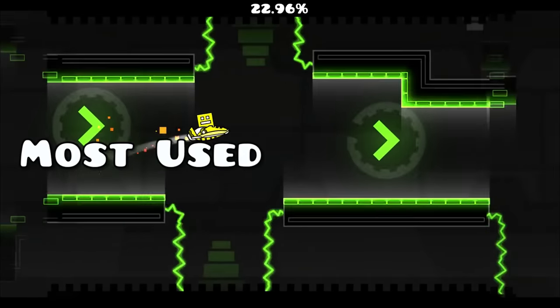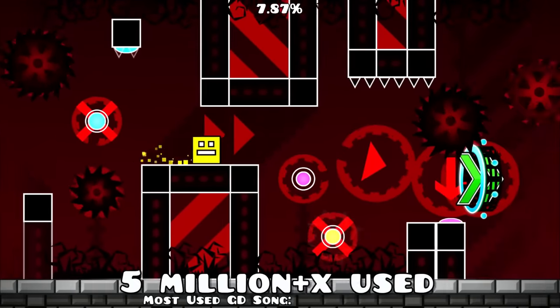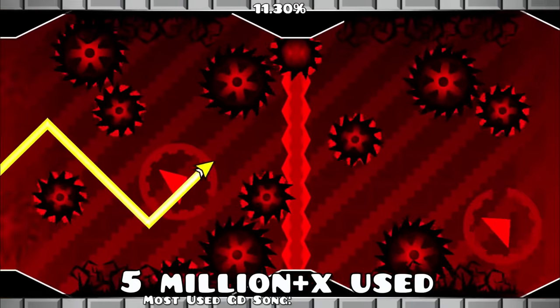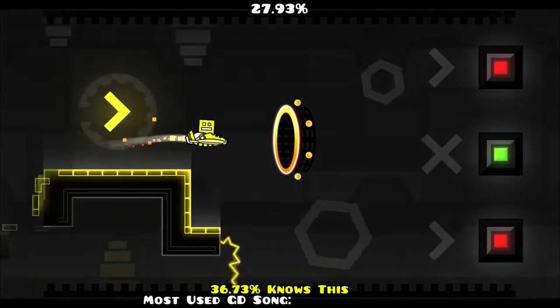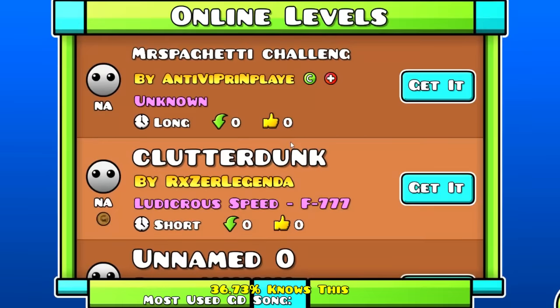The most used song in Geometry Dash. You might think of some famous songs like At the Speed of Light, which lots of participants answered, but the answer is way more simple than you might think, and it will get even simpler when opening the recent tab.